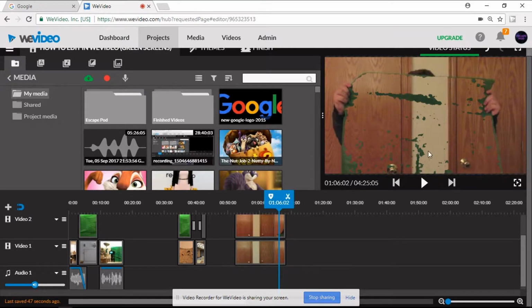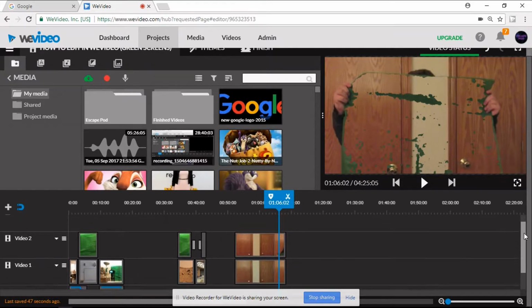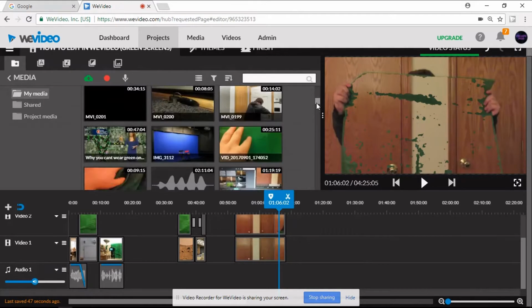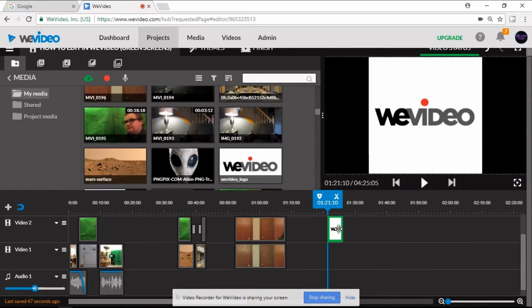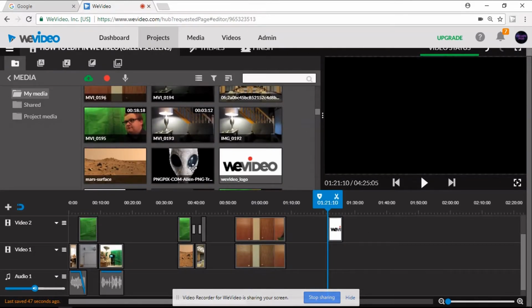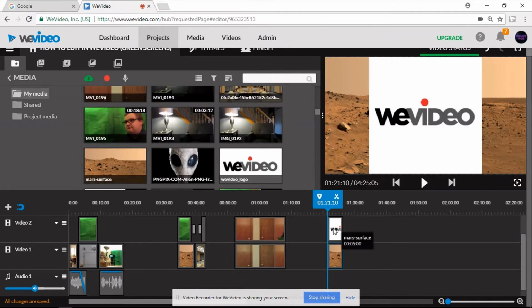The last thing I ever use color keying for is, let's say you find a picture or a logo you want to use that has a white background, but you just want to use the logo without the white background. Getting rid of that background is easy. Just color key out the white and you'll have your logo.